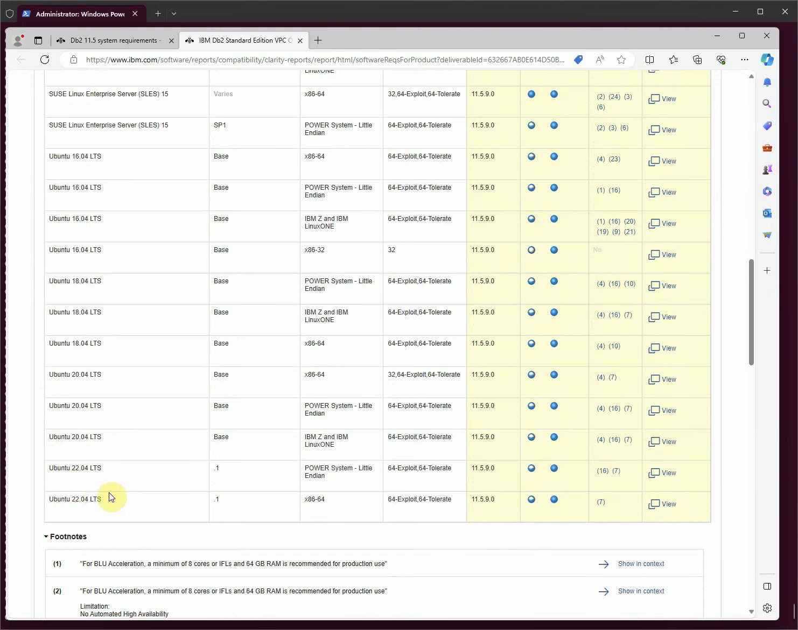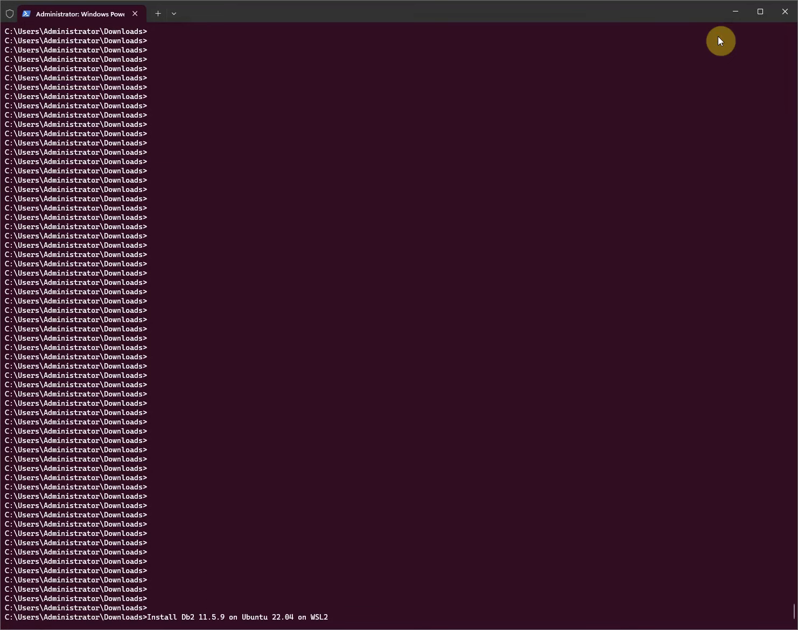So let's give it a try to see how the 11.5.9 installation goes on Ubuntu Linux. That is the first time IBM supports this on Ubuntu Linux. All right, this is our topic.